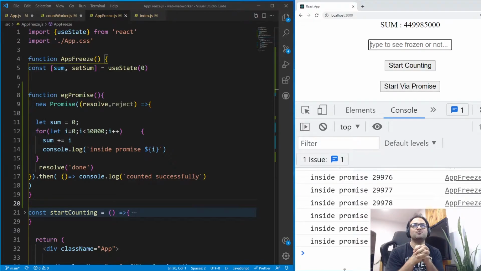So these are the two examples of the problem we are facing. And now let's see how web workers help us in solving it.